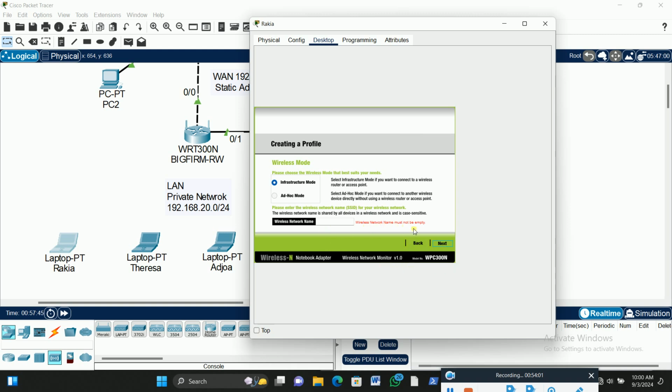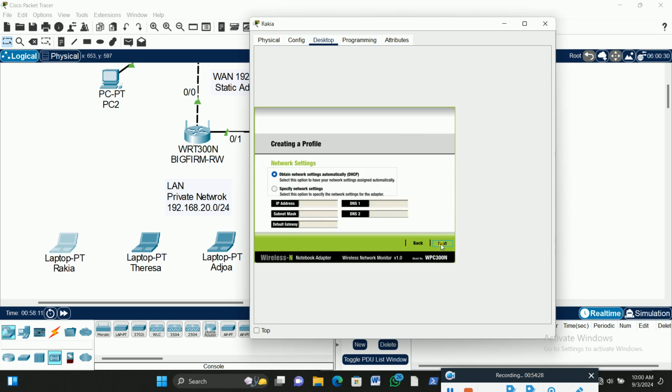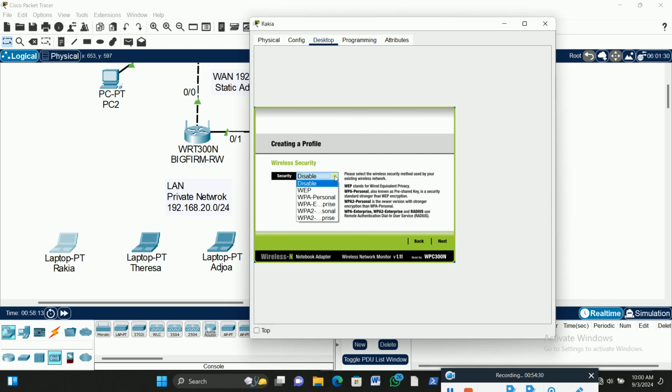It's a wireless network name. It must not be empty, because we said it shouldn't broadcast. So at least we have to type the wireless name. Then you know the wireless name. So it's BigFirm-RW. Then click next. Next again.